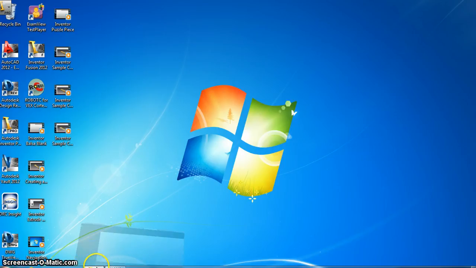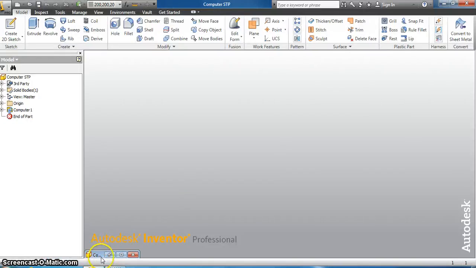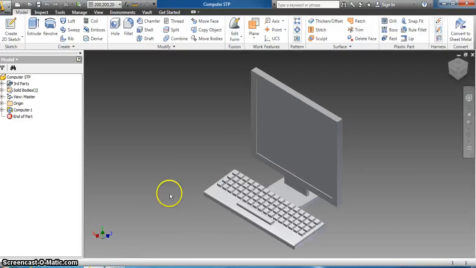We're going to open up Autodesk Inventor. And by this time, hopefully you have a part file created that you're going to be putting into that drawing file. As you see here, we do have a part file, a small computer that we're going to be using for the project and printing out.